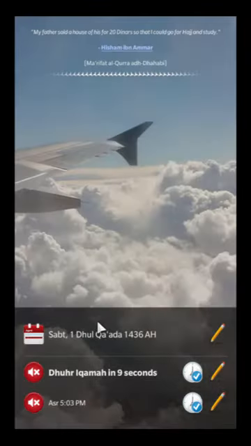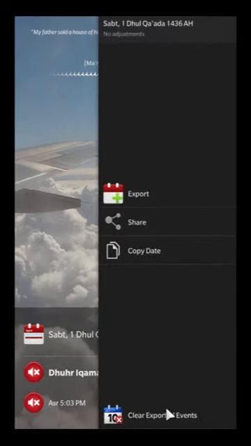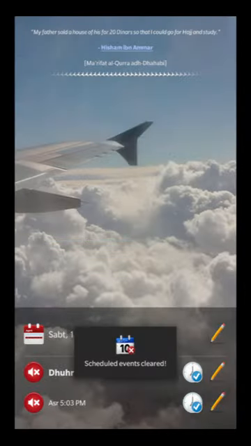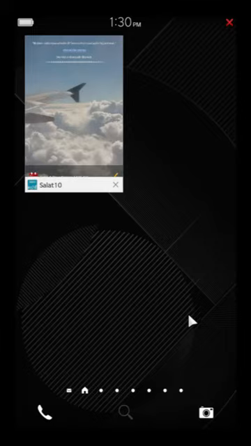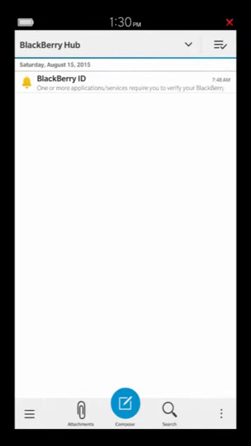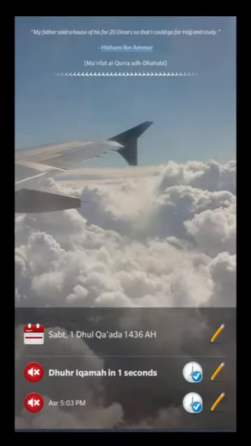And if you wanted to ever clear these, all you simply do is press and hold on it. When you're here, you just press and hold on it, and you go clear exported events, and you go yes. And what that's going to do is remove it all from your calendar. And now if you just give it a few seconds, it should just sync up and it's not going to be there anymore. And that is how you export it to the calendar. And that's pretty much it.